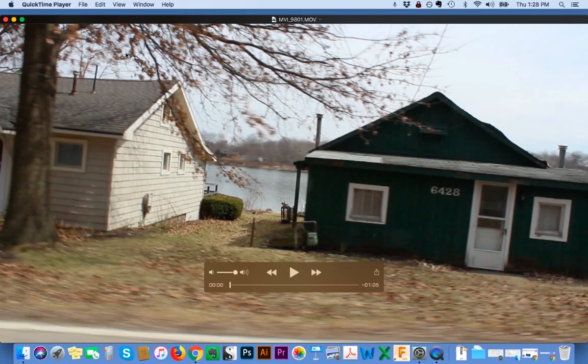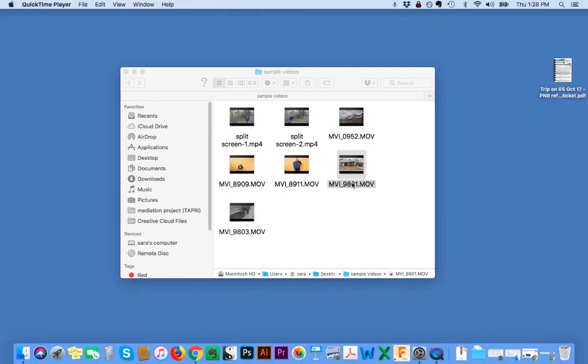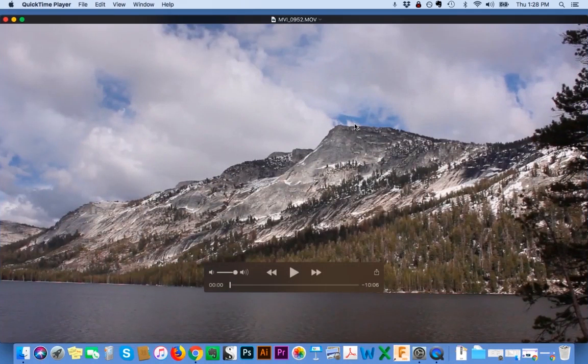So basically, we don't want to have all these black bars on the left and right, which would happen if this were a video that was recorded vertically. So there's that. Again, when you double click on any of these videos, they're going to open and you can kind of see what they are. It's going to open in QuickTime. You can play the video.